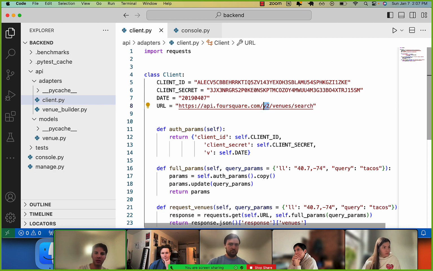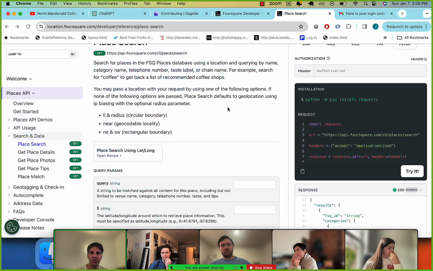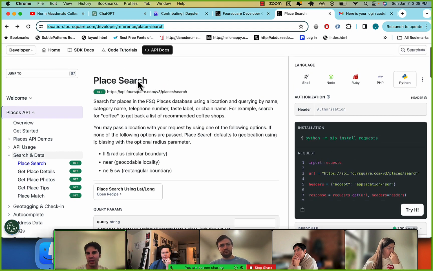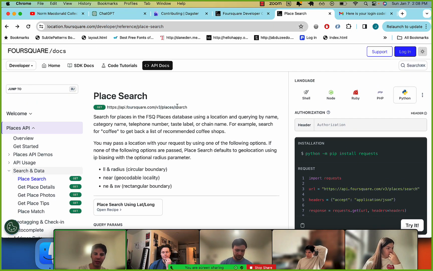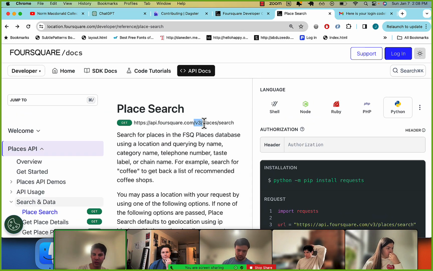It's kind of confusing because the documentation says you specify a different version with the date, but by version here I mean the whole format, the whole way that we interact with the API changes if we bump up to version 3, which Foursquare requires you to do if you register new API keys. So you can see that here, right? The version is version 3 here.